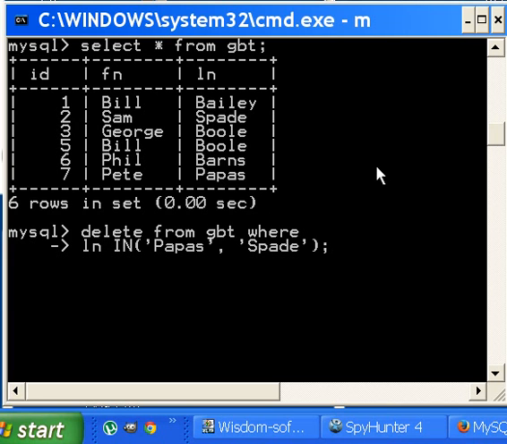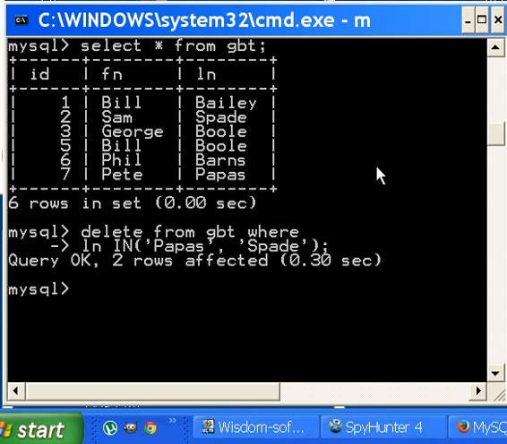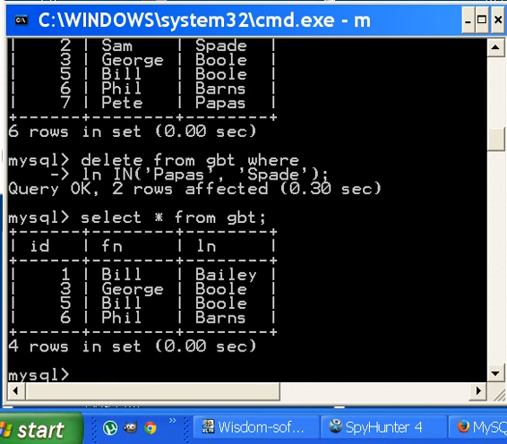And now I hit enter. Okay, 2 rows have been affected. So Papas and Spade, records number 2 and 7, should be gone. Let's find out if that's true. Select star from GBT. And records number 2 and 7 should be gone. They're gone. 2 and 7. Papas and Spade. Papas and Spade are now gone.